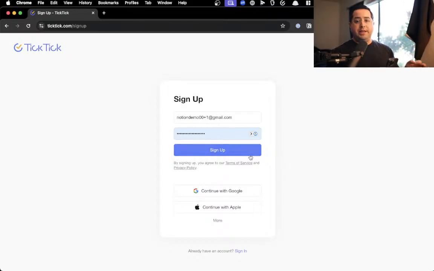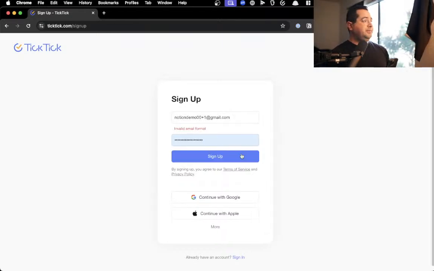Go ahead and enter your email and a password. Plus, you should also be using a password manager such as 1Password to save all your passwords. Very important. Then click sign up.